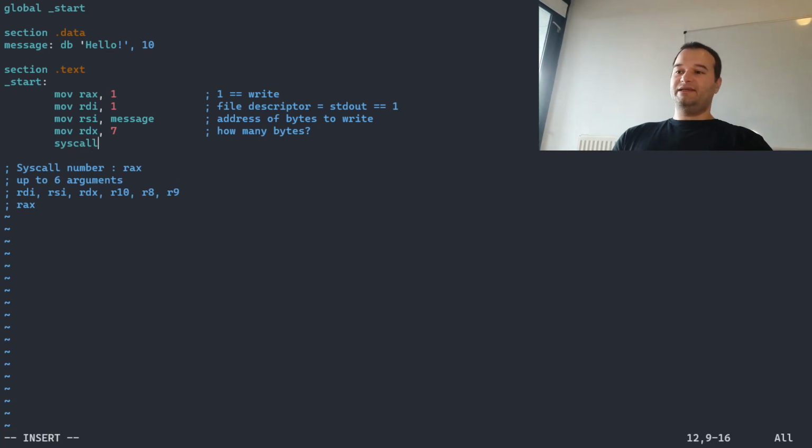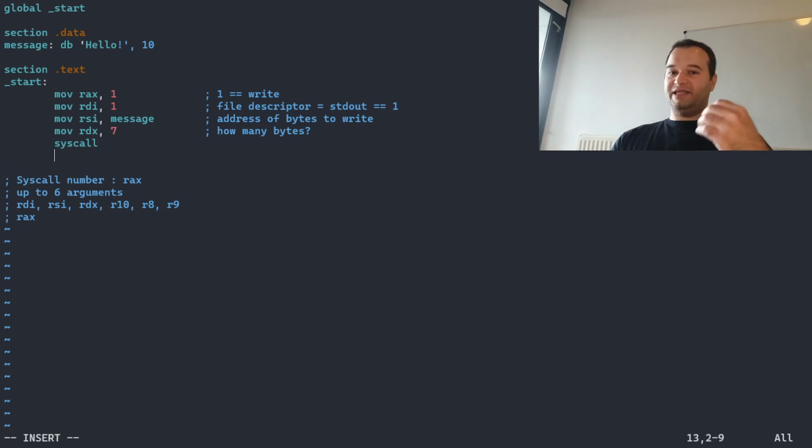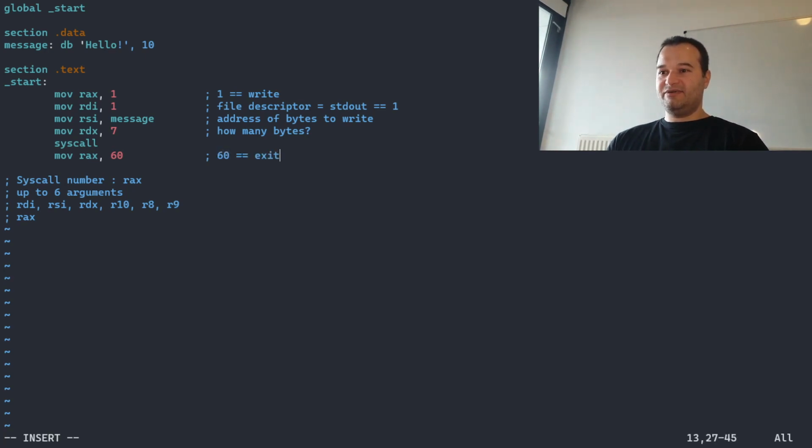Now this would already work and print hello on the screen, but this is not a proper process yet, because the system call will return, and what happens after that? It will go to the next instruction, but there is no next instruction, so it will pick whatever it finds in memory, and that's not good. In order to properly exit from a process, we have to call another system call, exit. We saw that the number for the exit system call is 60.